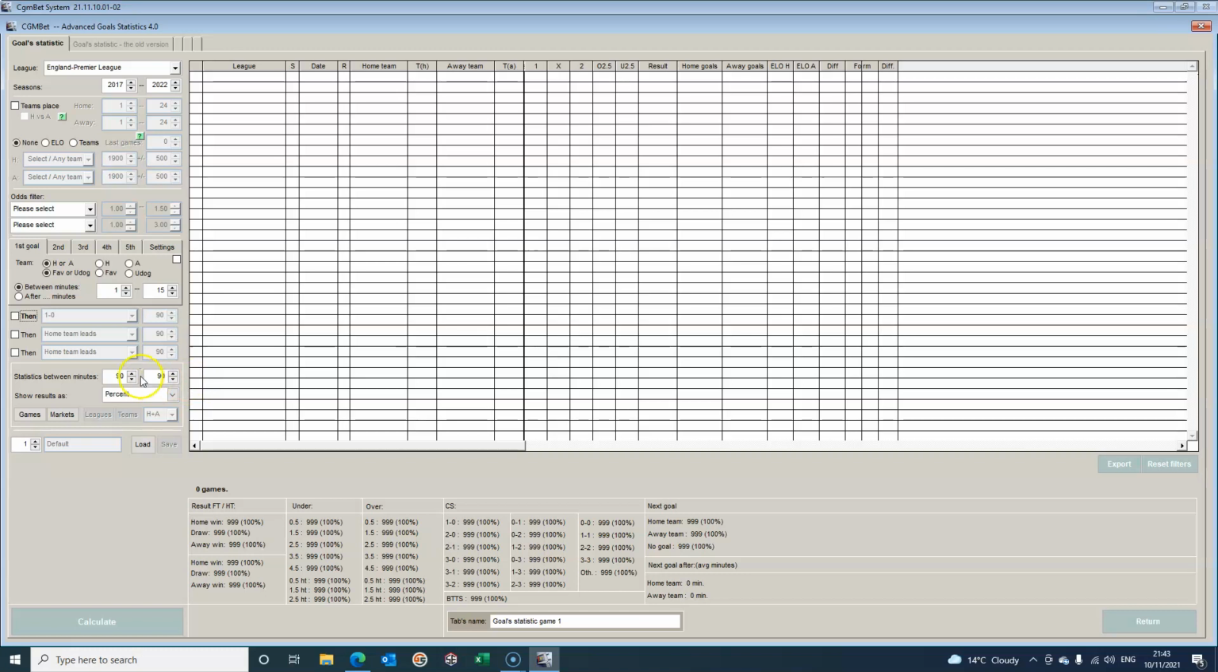Statistics between 90 and 90, you can do whatever one you want. I use percentage. Odds are not very good reading out, and then you can either go to games, markets, etc. I leave that blank as well. And then you click calculate at the bottom. So what this will give me at the moment is every game in the Premier League between 2017 and 2022, and it'll give me where each game finished.